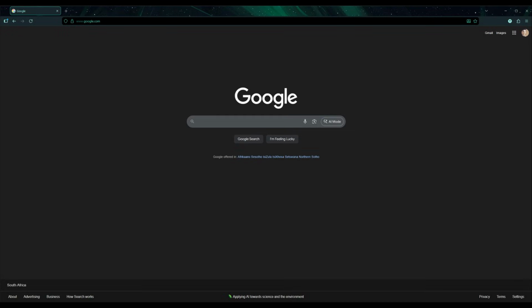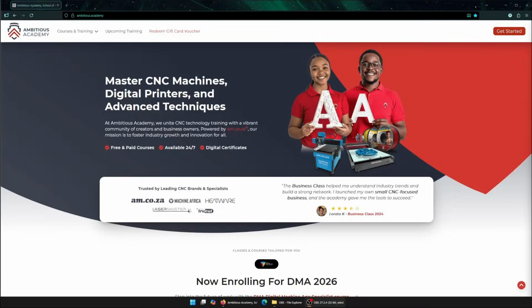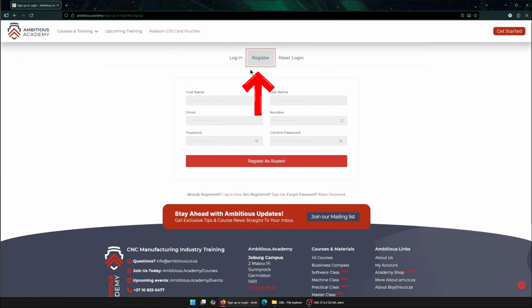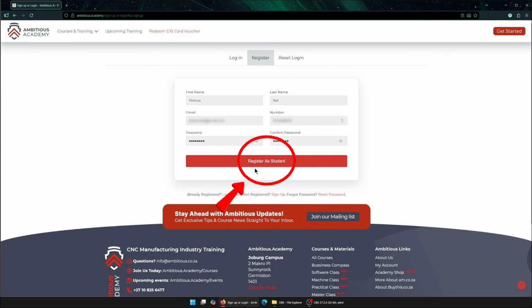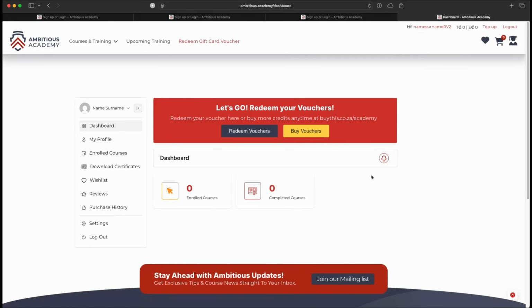Open your web browser and in your URL location, type ambitious.academy. This will load our website. Click on the Get Started button far right under the Register tab. Fill in your details and click Register as student. You will receive a confirmation email with an activation link. Follow that link and your account will be ready to go.